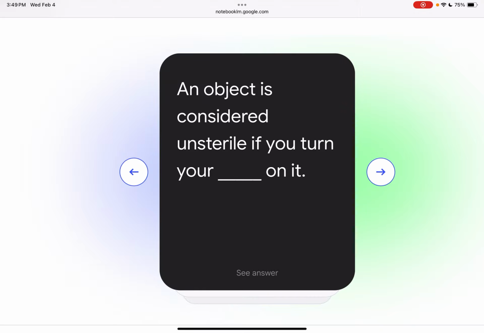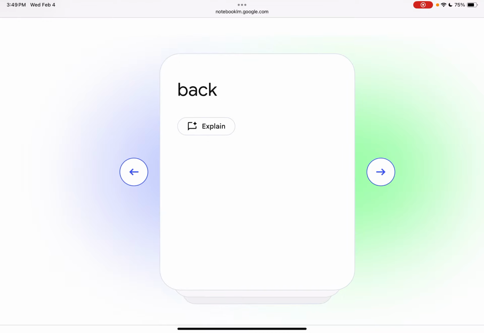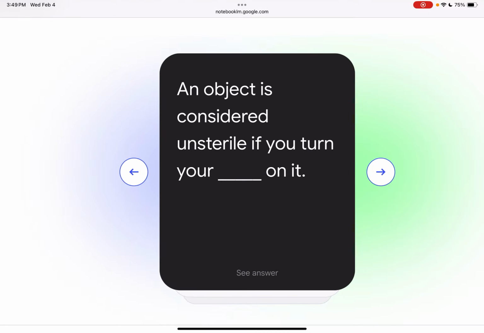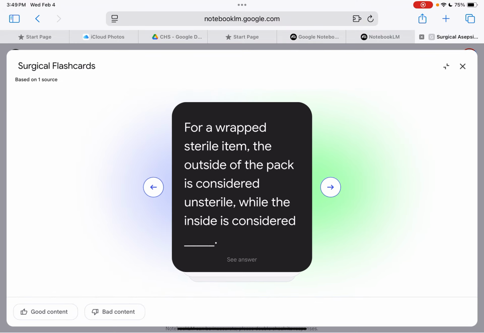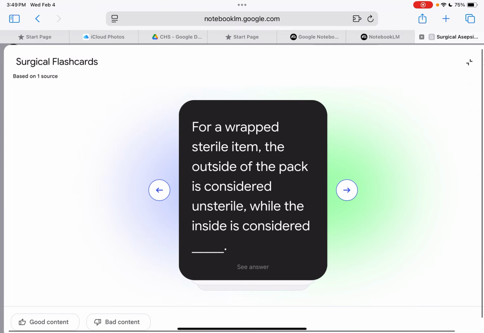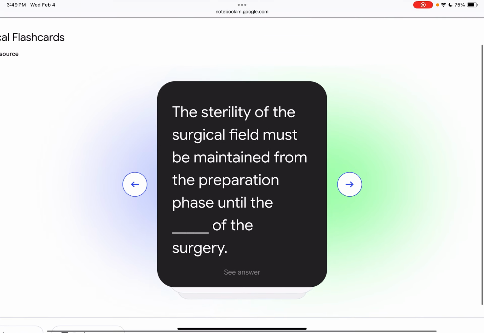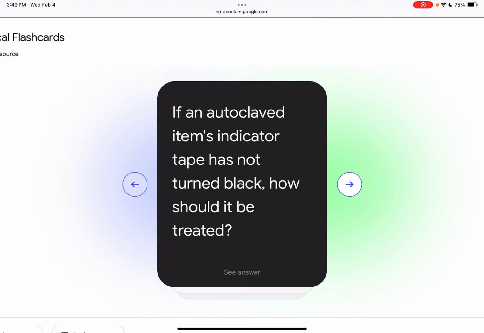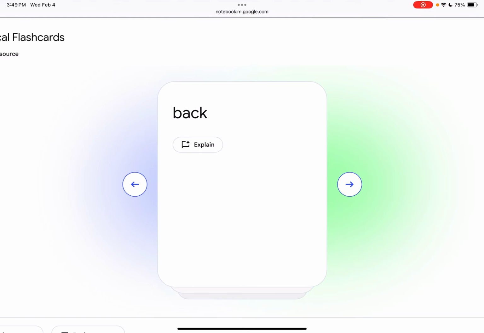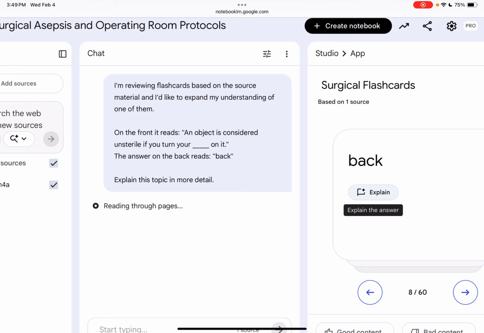An object considered unsterile if you turn your back on it. So, this is something na kailangan ko more explanation about. Kay, nganong kung imuhang i-turn imong back, unsterile na siya. Unsa may rationale, ana? Explain.